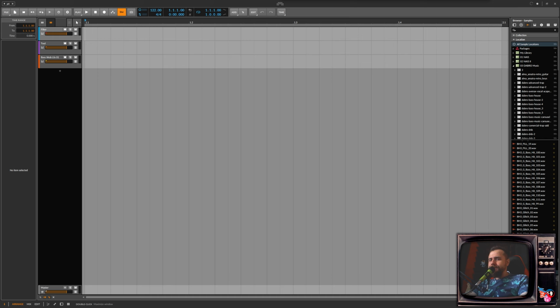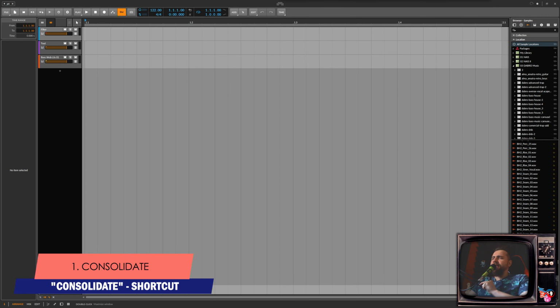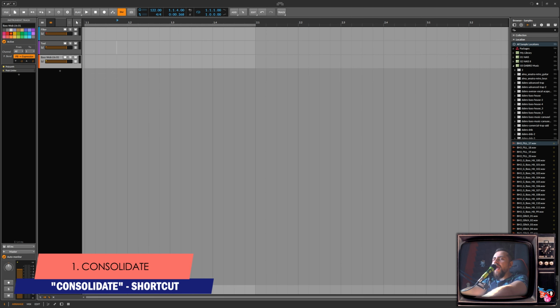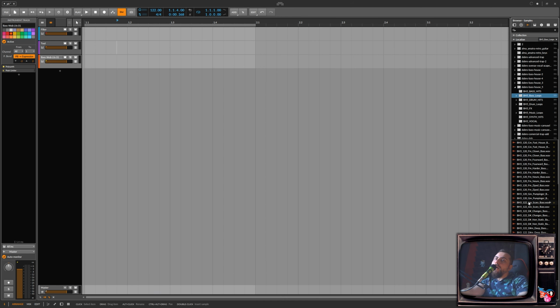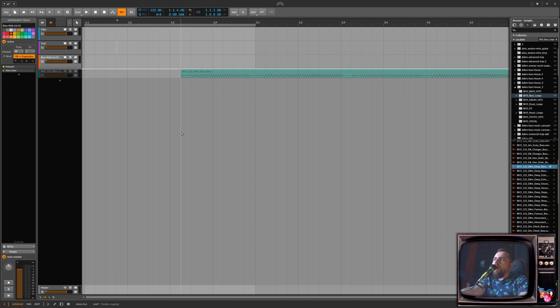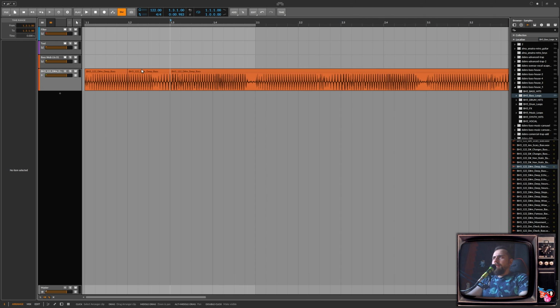So today we're gonna check part 4 about Bitwig workflow. I love shortcuts. Yeah. So, consolidating. Okay. Let's get some sound. Bass house 5, bass loop. Okay. Make some editing.